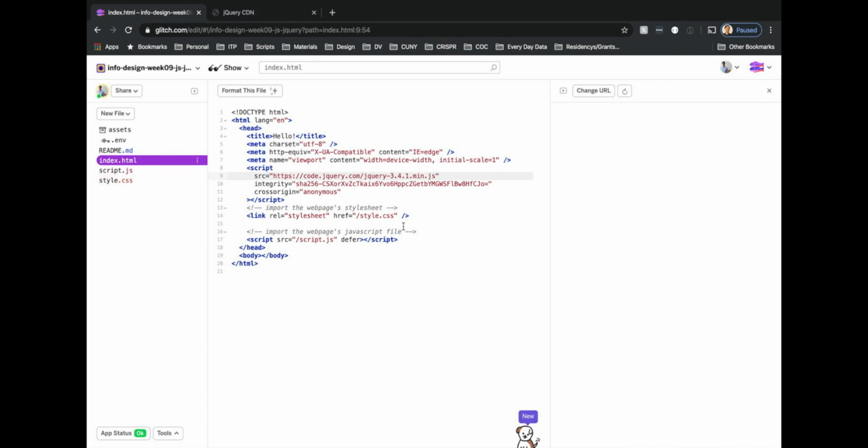So let's just quickly add an element in our body that we can play with. I'm going to do a div, give it an ID of, let's call it box. And it's just going to be an empty div, an empty box. I'm going to give it some styles just so we can see something. Let's do width of 200 pixels, height of 200 pixels, and a background color of red.